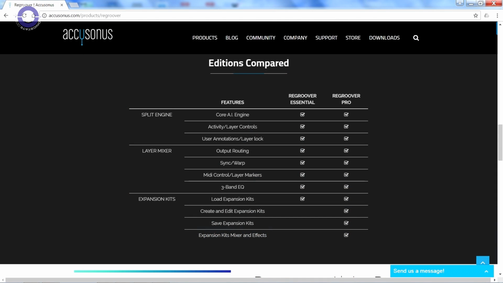It supports all the major DAWs except Cubase 32-bit and Bitwig Studio.